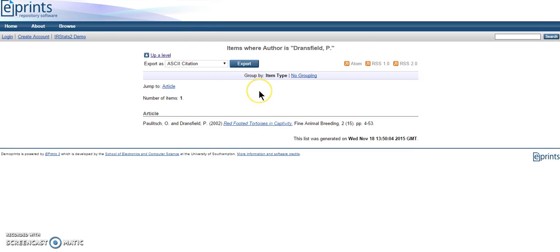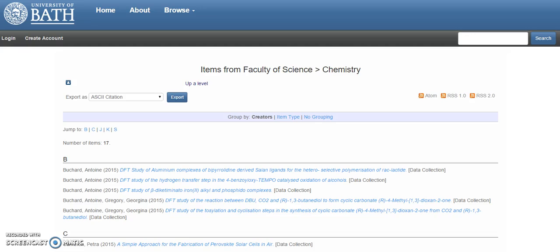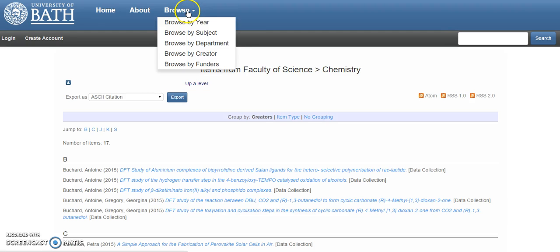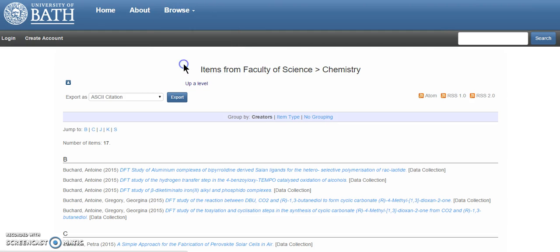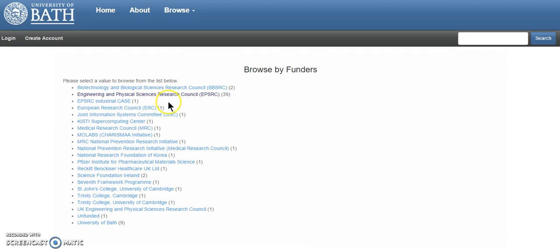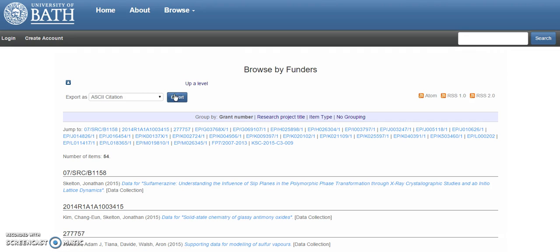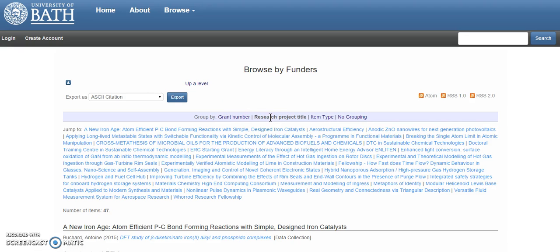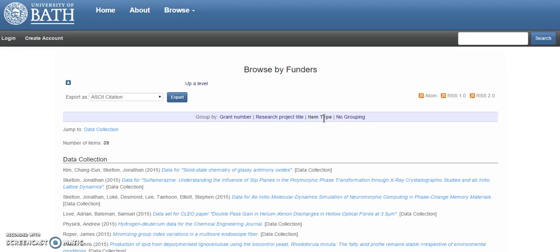So here we've got an example where I've just picked up a particular author. Some repositories create other browse views, so for example in this repository you can browse by the funder of the research, and so you can see what's been produced under particular grants. We've got some research project titles, so you might know that information. In this repository there's only one item type, so it's only one category.